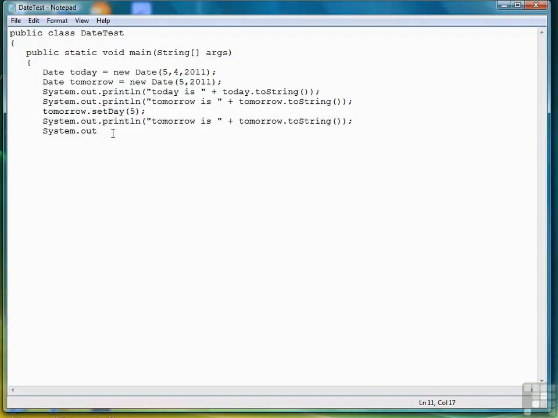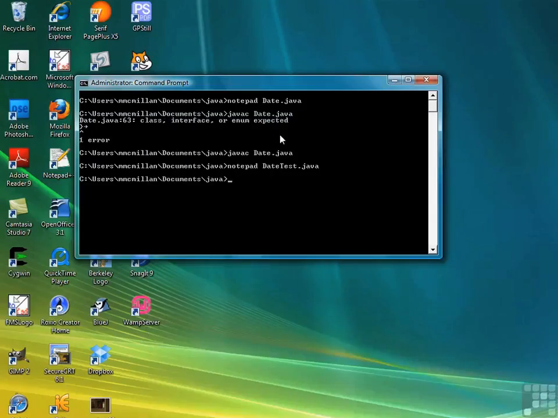Let's use the get methods to display the date. So we'll do today is again, and then we'll write today.getMonth plus a slash plus, let's drop down to the next line, today.getDay plus another slash plus today.getYear. Close the parentheses for the print line method and a semicolon. Close out the main method, then close the whole class. Click File Save. Go back to the DOS prompt. Compile. javac DateTest.java. Everything looks good, so we run it.